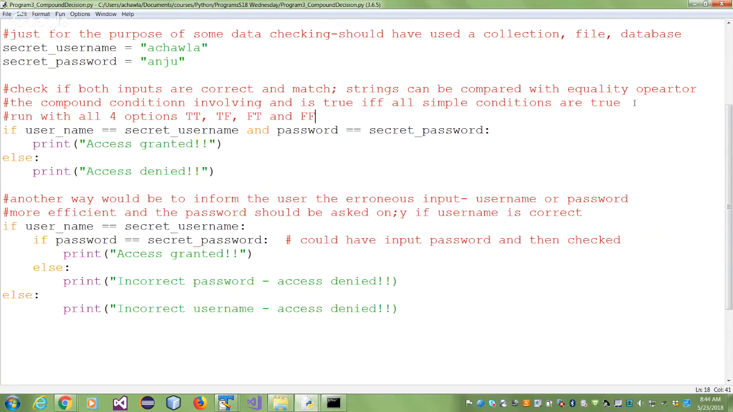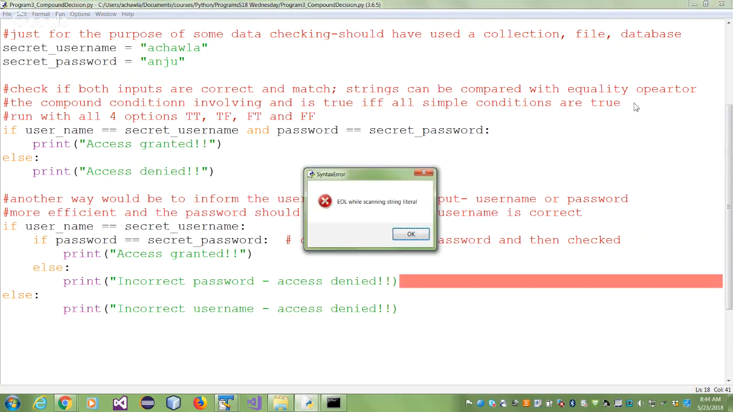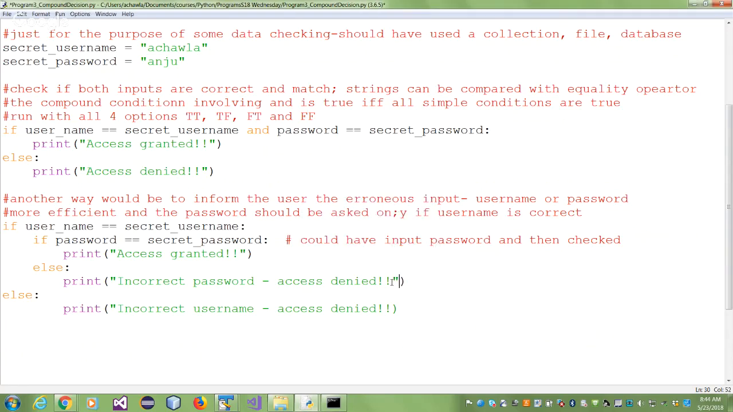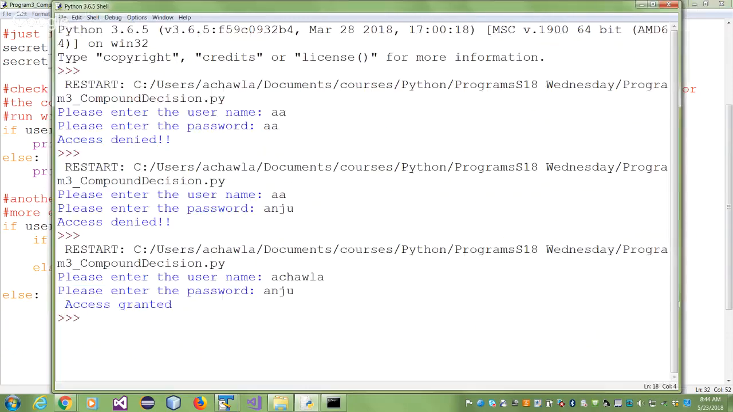Let's try it with me. Uh-oh, end of line scanning. I forgot my double quotes, because I copied and pasted. So if you see an EOL error, end of line, that means I forgot to end my line, right? So that's another error that can occur. I forgot to put my double quotes back and it gave me an EOL scanning error. So what it meant was end of line couldn't be scanned, okay? Okay, let's save it. Let's try to run it.